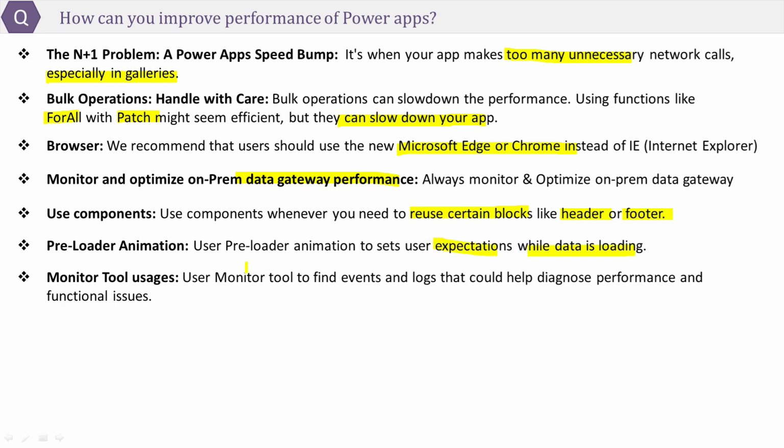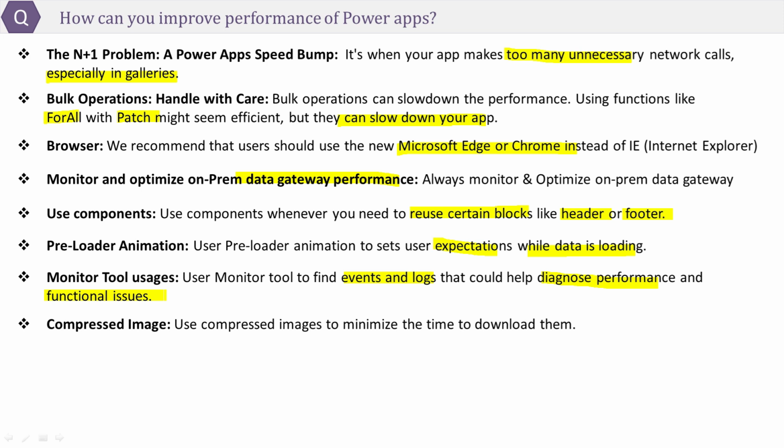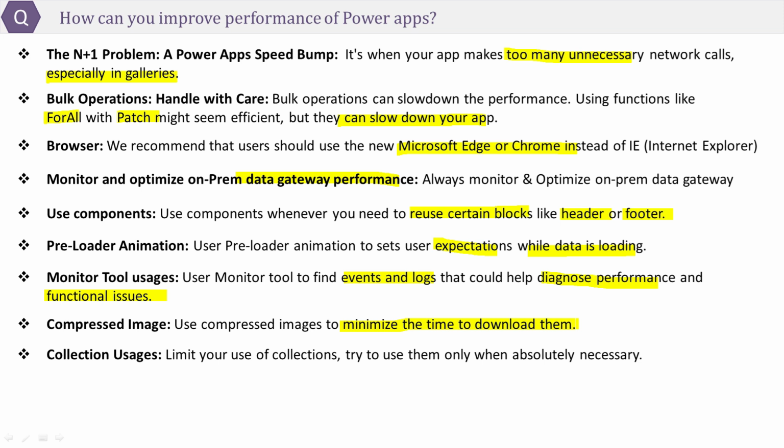Next is monitor tool use. Use the monitor tool to find events and logs that can help diagnose performance and functional issues. So this monitor tool is by default embedded in the Power Apps environment. The next point is compressed images. So compressed images should be used to minimize the time to download them. The next is the collection use. So you should limit the use of collections and use them only when they are absolutely necessary.